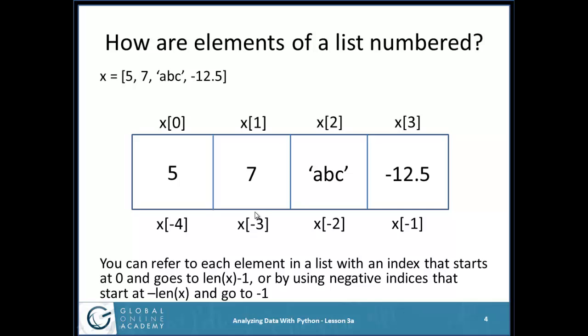Now you're going to need to get used to these. Notice when we're using the non-negative indices, they start at 0 and we go up to but don't include the number of elements in the list. This list has 4 items in it. We can't refer to x sub 4. It doesn't exist. x0 through x3. But when we use the negatives, it goes from negative 1 to negative 4. So a little bit tough to get used to.